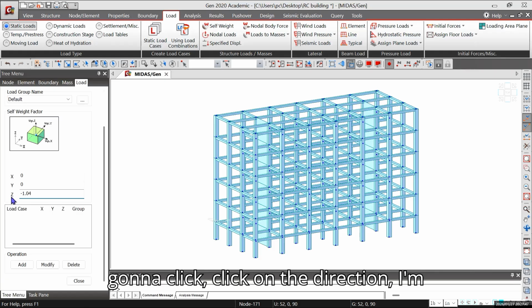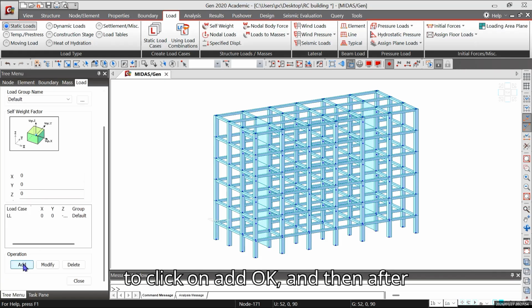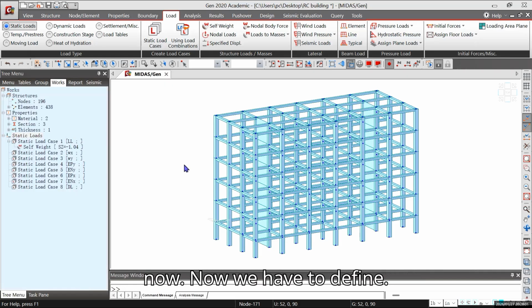So I'm gonna click on Z direction, impose the value negative 1.04, then click on add. After that it's over. You don't need to do anything else. Just close the window. Now you have to define the remaining loads.